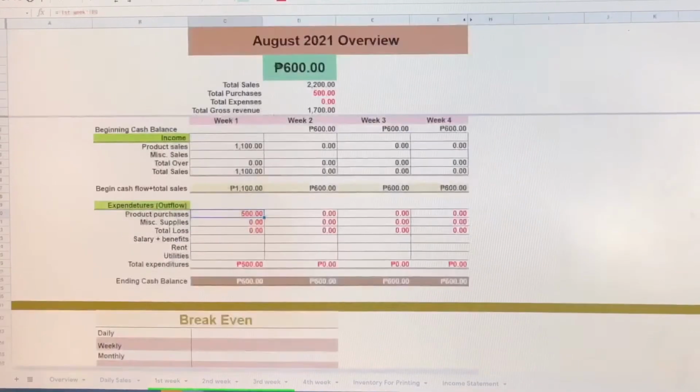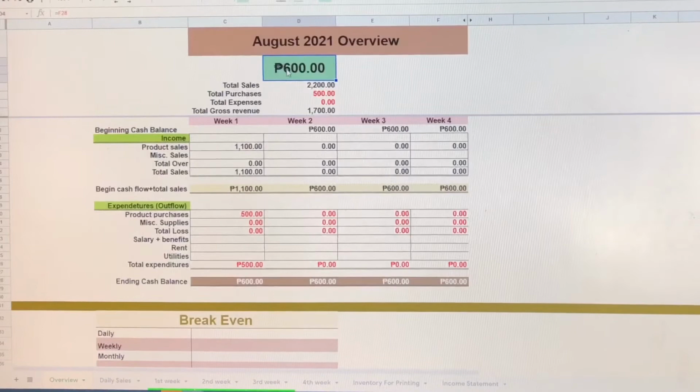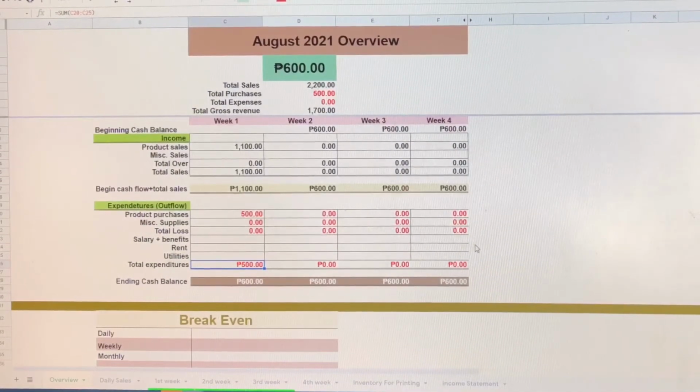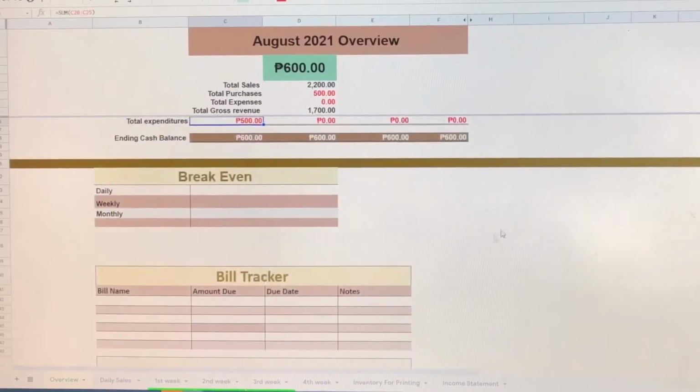So, mag-automatic mag-deduct ito, guys. It will show you the amount that I'm holding. So, that's 500, guys. It shows me how much money should be left, and I have the break even.